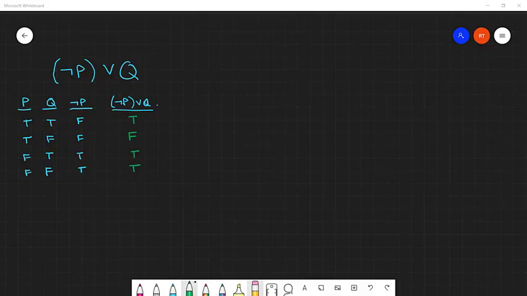You might have wondered in the last example whether the parentheses around not P were necessary. Well, if you leave them off, you get this, which might be interpreted as "not (P or Q)." That is the negation of the entire statement P or Q. Now, is that statement logically equivalent to "not P or Q"? Pause the video and make a truth table for "not (P or Q)" and find out.